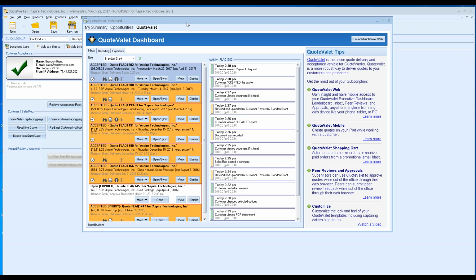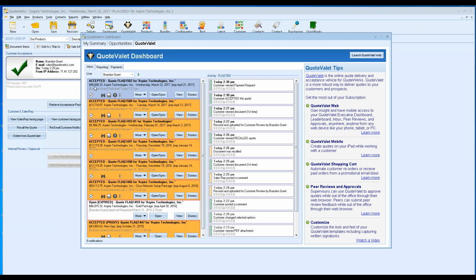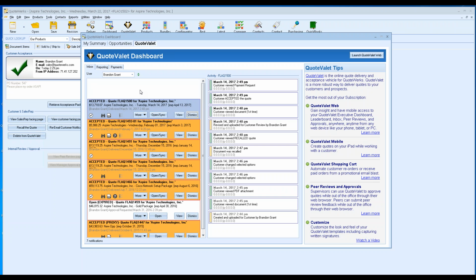So your QuoteValet dashboard in QuoteWorks is also going to show you by default your inbox. So you can see the living, breathing documents. But one change from that you'll see is that you have the option to dismiss the notification. Essentially, the dashboard notifications are designed so that once you've interacted with the client or done your follow-up or just noted that they made a change to the document, you can dismiss that activity from your notifications panel. You don't actually need to do anything else because you followed up with them.